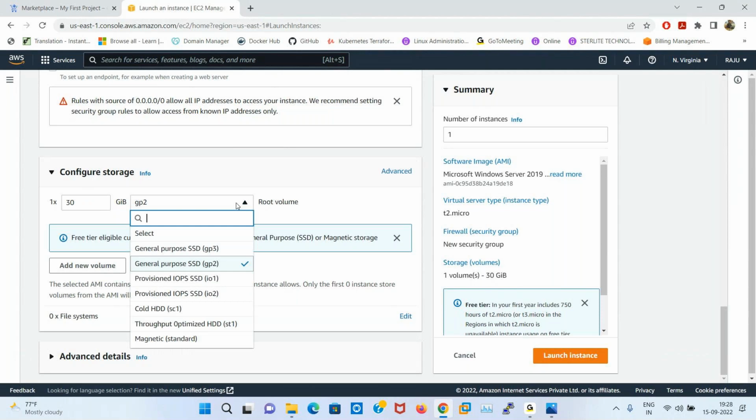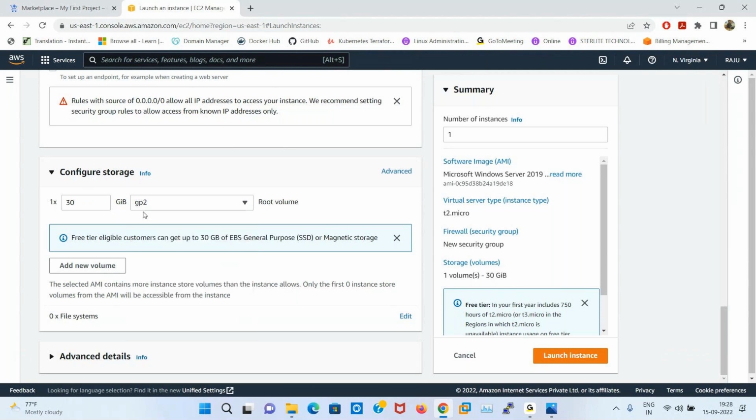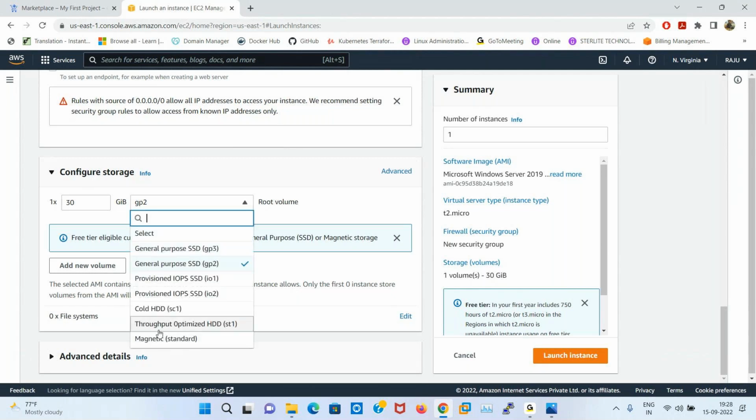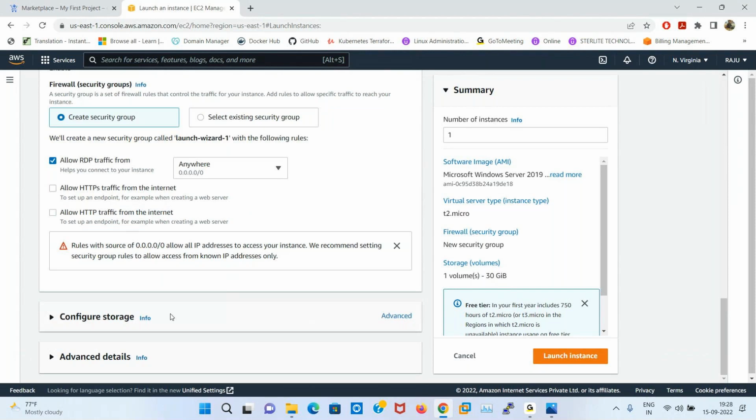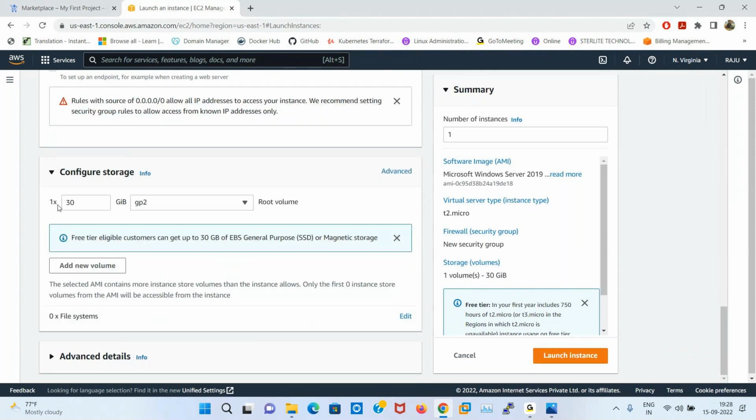So these are all of the volume types. But right now only GP2, because in the storage lectures I will tell you about the different types of SSD, HDD, standard, and concepts like that. Okay, so now the storage capacity is 30 GB, but one more very important option here: free tier eligible customers can get up to 30 GB of EBS SSD storage. So don't create more than 30 GB of storage, because 30 GB is sufficient for Windows servers, and if you create more than 30 GB, then AWS will charge for it. Okay, so now I will leave it with the default option, 30 GB.